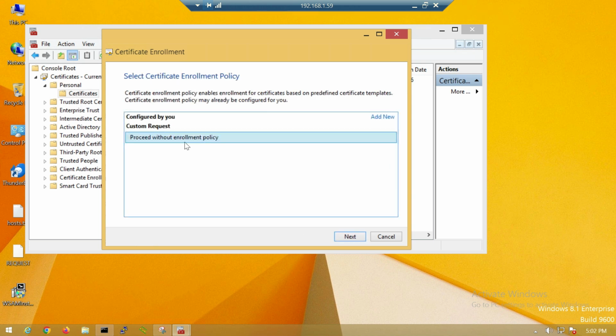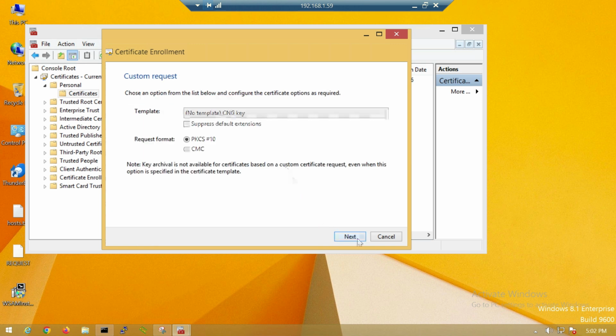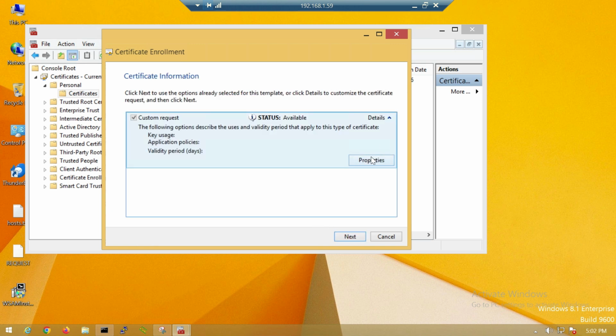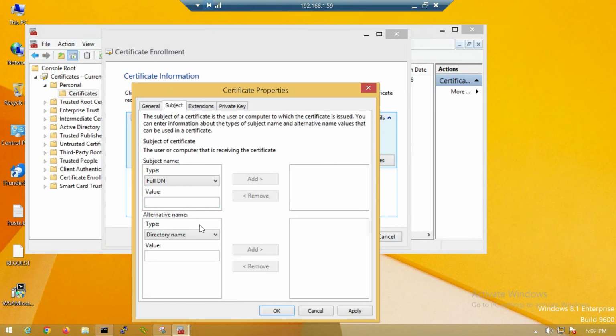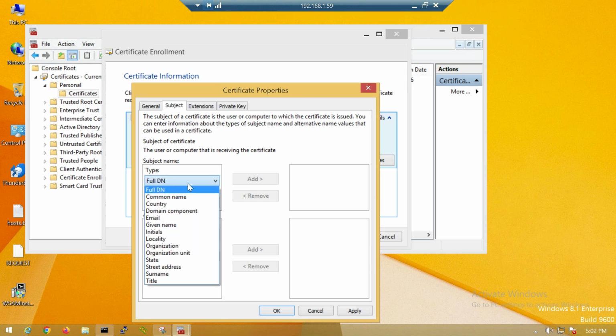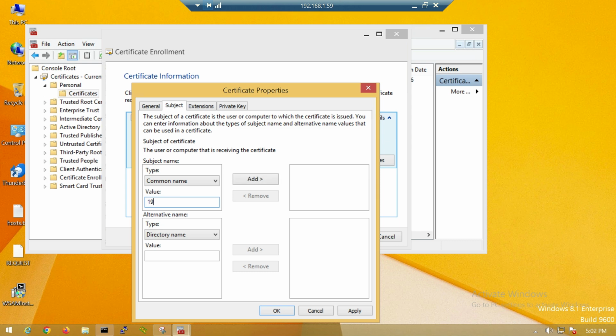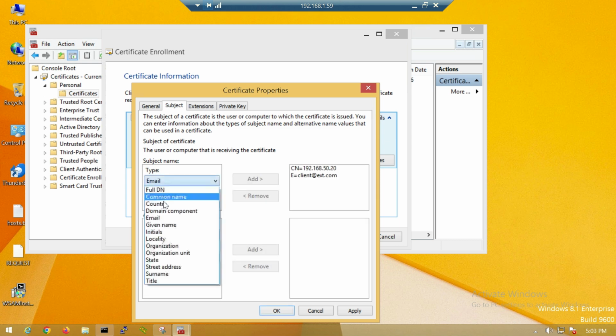So click on Next here, then again one more Next, and here under Details, let's open Properties, and then let's give it a name to be, for example, External Client, and under Subject, let's fill some data here to be used inside the certificate. All of this data that will be filled here is optional, like for example the common name. Let's use the IP address of the external client to be inside the common name. Let's put an email, for example, and maybe a country.